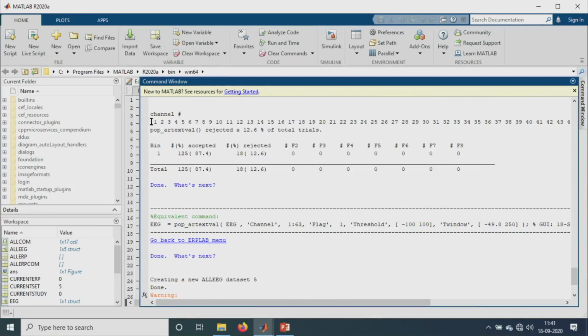Over here we have selected so many channels. In this, almost 125 epochs are accepted, which means that in that particular voltage range, for these particular channels alone, these 125 events or triggers are accepted, and 18 of them are rejected. Usually it will be like 80-20% like this, because there will be a lot of artifacts, as I mentioned.